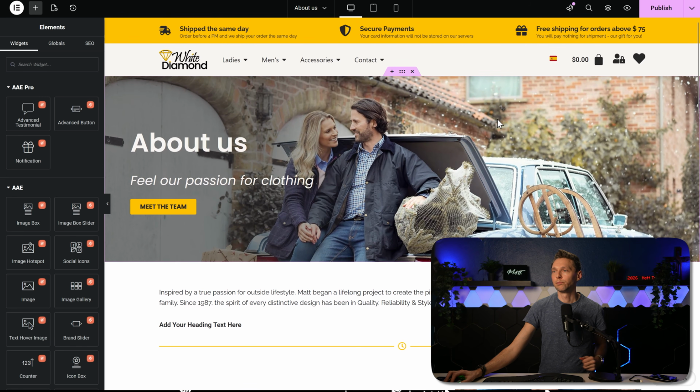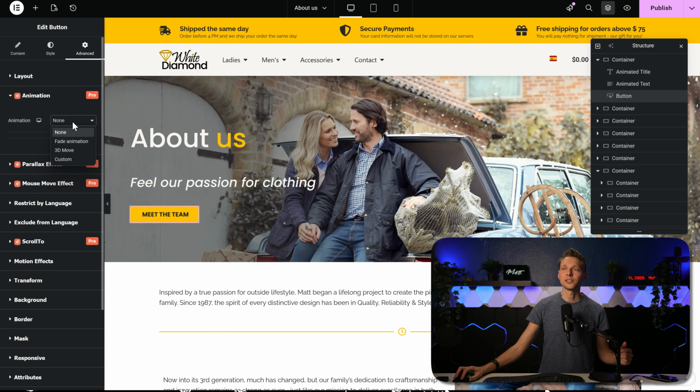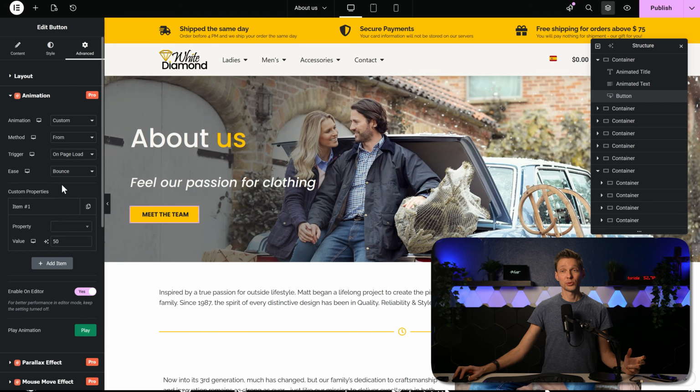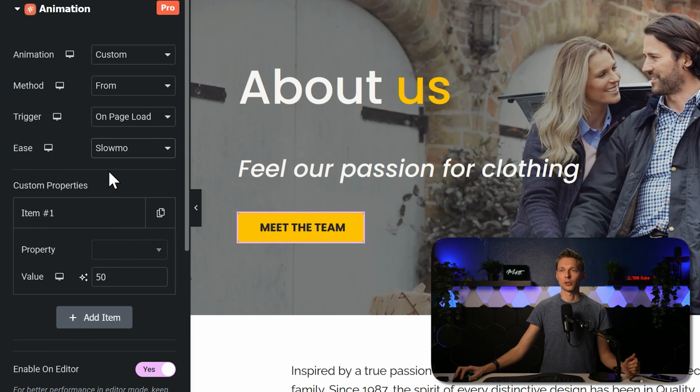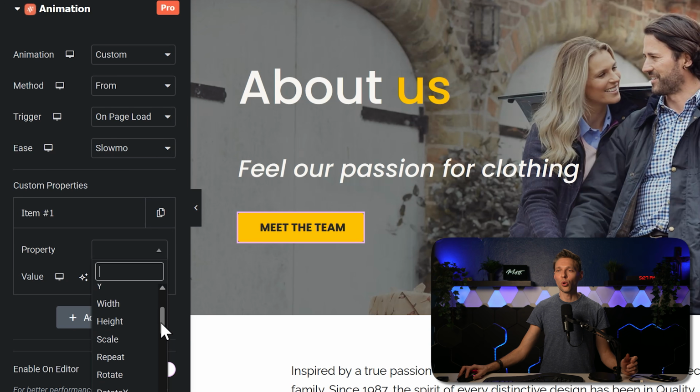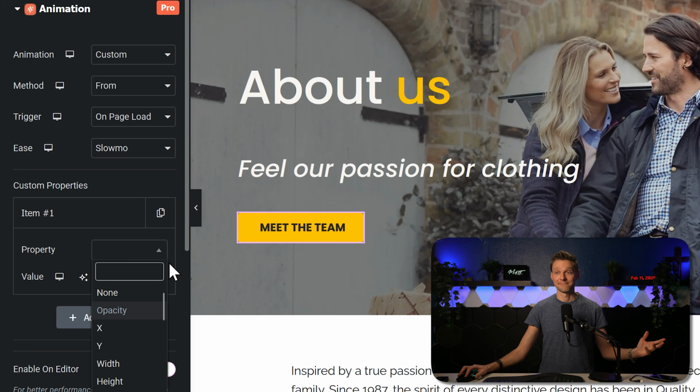All right, let's change this boring about us page. Now let me show you another cool trick. If you go to animations and you put it on custom, you can create basically anything you want. First you choose on the ease, which you want, maybe slow-mo. Then you have custom properties. Basically, what you can use is all these properties to create the perfect GSAP animations in your entire website.